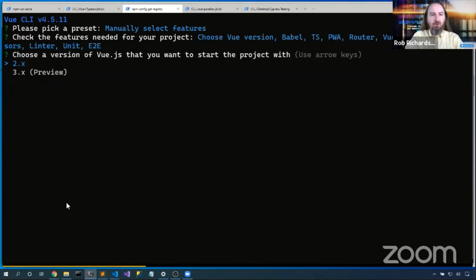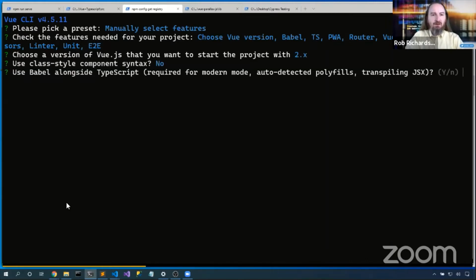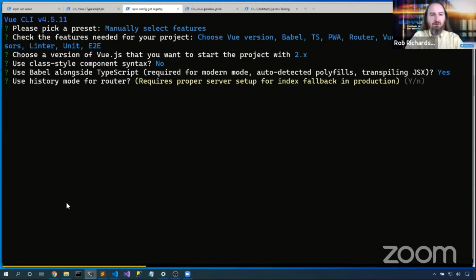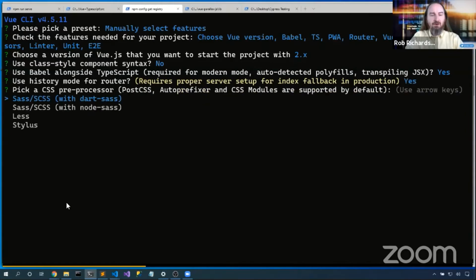And then once I go through, it will start to interview me about each of those features. Yeah, I'll use Vue version 2. No, I don't want class style components. Do I want to use Babel and TypeScript together? Yes, I do. Do I want history mode for the router? Yes, I do. And I can wander through each of these prompts, picking the exact features for my Vue application. And once I'm done, then I'll get an app. I'll get a bunch of files scaffolded out. It'll npm install in there, and I can cd into that directory and start digging into my Vue app.